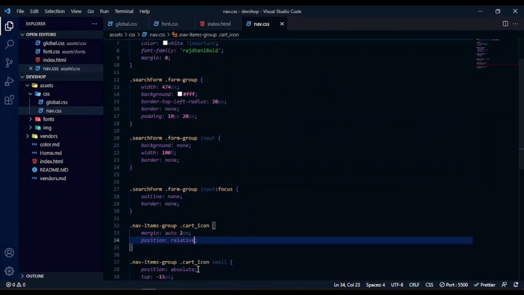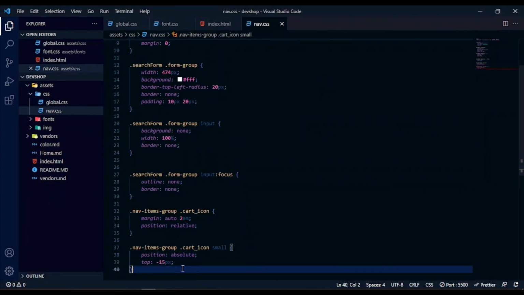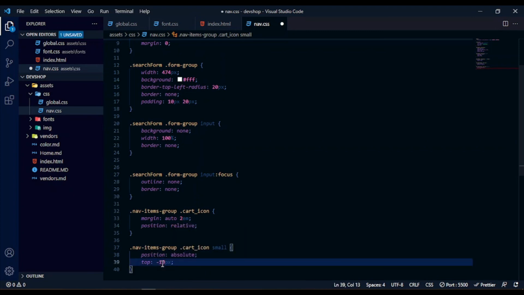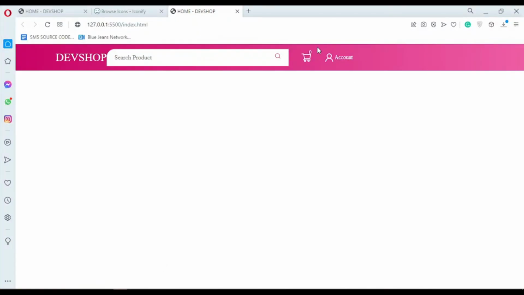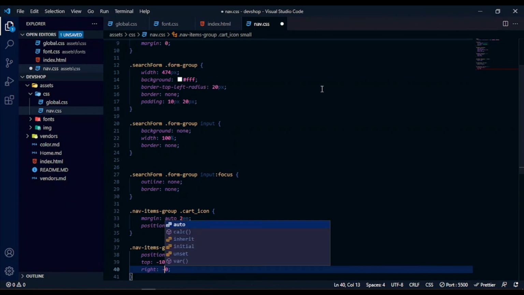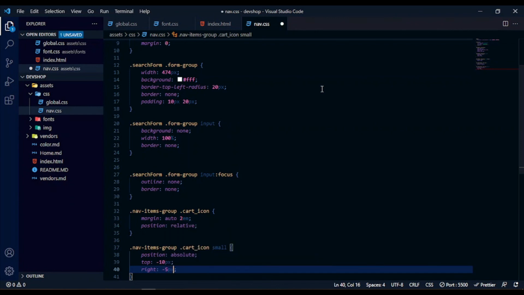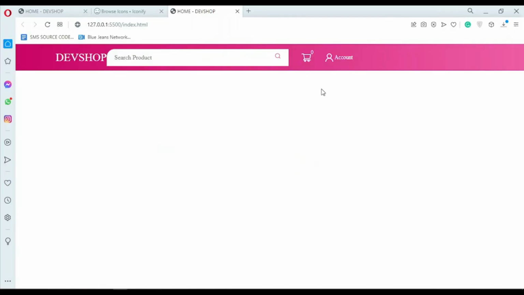I don't want it to go that way, so let's make it 10 pixels. Yeah, and now let's say right should be 0. Maybe right should be minus 5 pixels. Yeah. Okay.